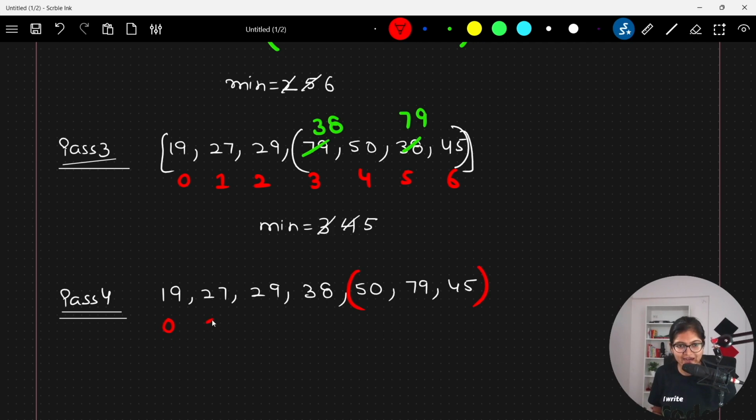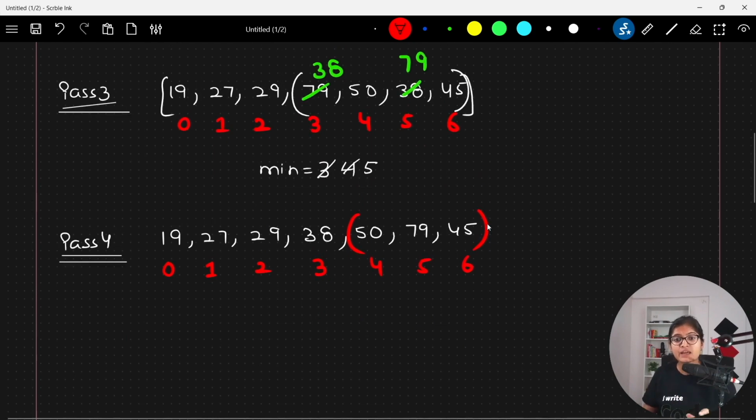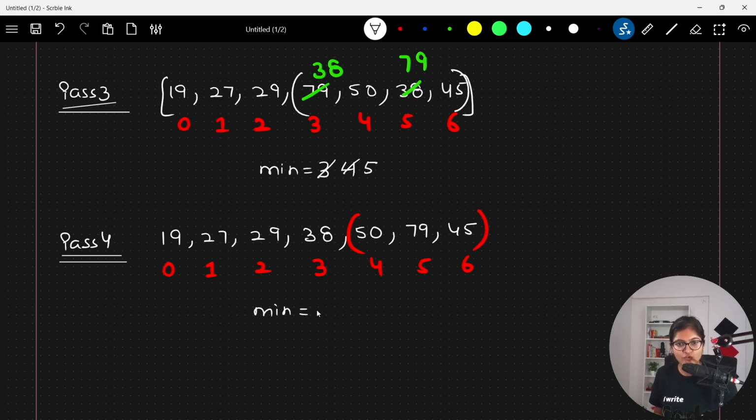So here I am having an index 0, 1, 2, 3, 4, 5, 6 and 7. So in total we are having 7 elements. That's why the index will start from 0 and will go until 6. Now again we just need to focus on 50, 79 and 45. Again the value of min will become now 4. So it is 50. Next is 79.